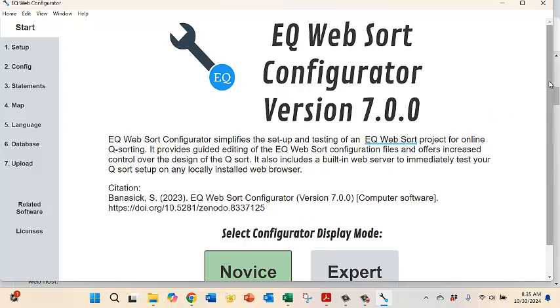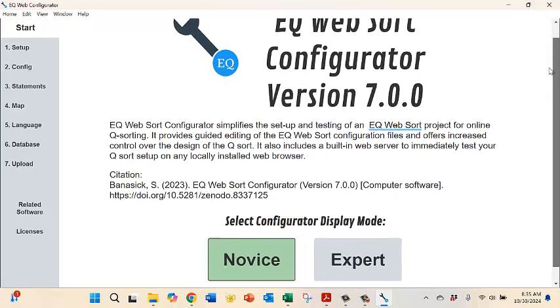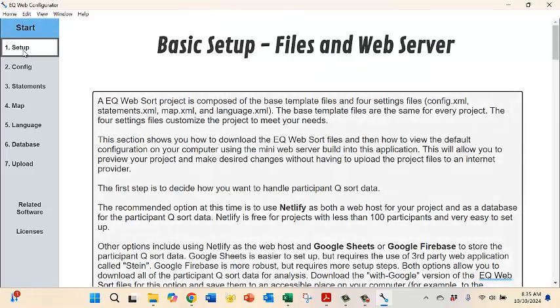So I'm going to start off with the novice mode. Even though I've done this many times, I still run it in the novice mode just because it helps me not miss anything, especially if there's been changes since the last time I did an online Q study. We come over here, we click on setup, so we just use the menu that's on the left-hand side.